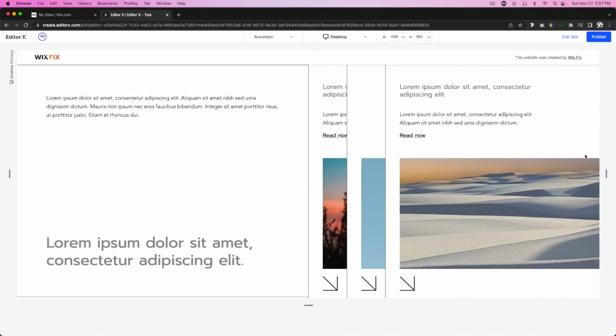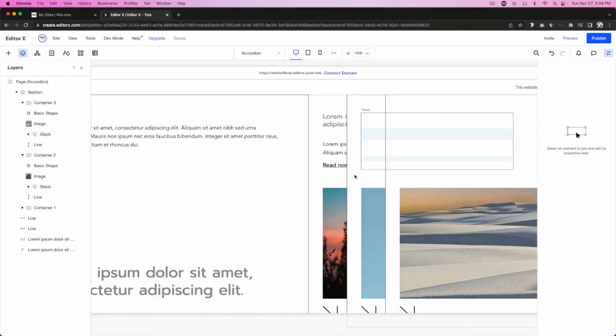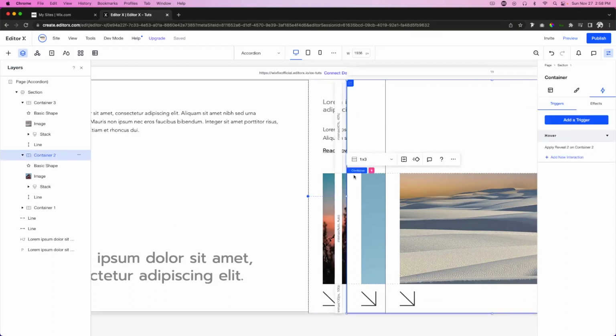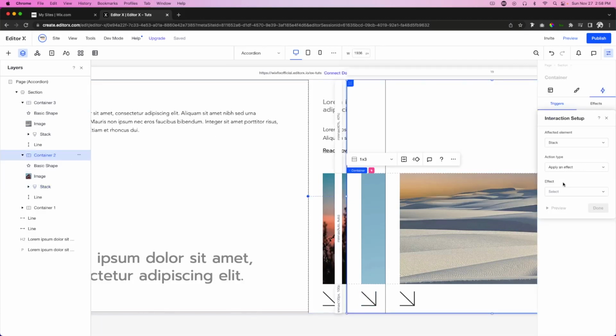So now when we hover over stack 3, the text appears, and we need to do that for stack number 2 as well. So let's go ahead and grab container 2. We'll add a new interaction. We want it to be to the stack 2 element. So we'll come over to container 2, select the stack, go ahead and press done. And we want the stack 2 effect.